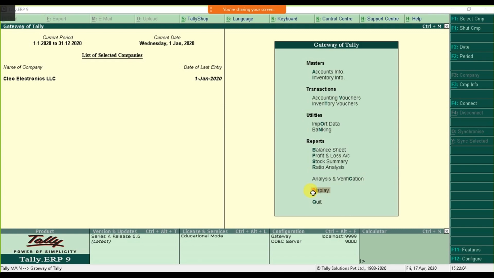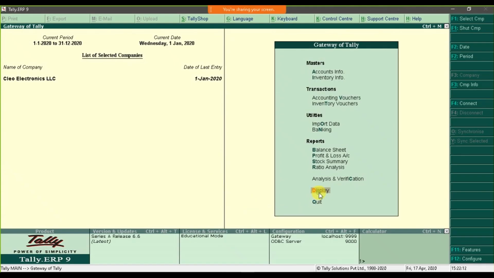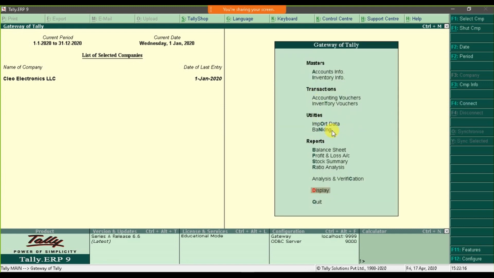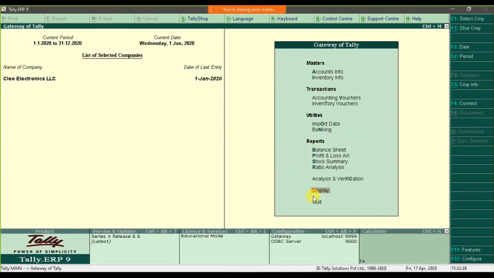What is the short key? It is D. So to check the report, we need to go into the display. The short key is D, and then we need to go into the daybook. In display we have daybook, so another D. So what is the short key? If I press DD twice, it will go into the daybook. This is our daybook report, right?